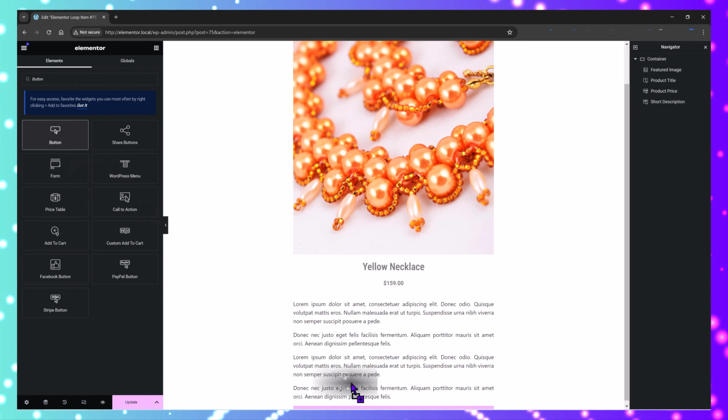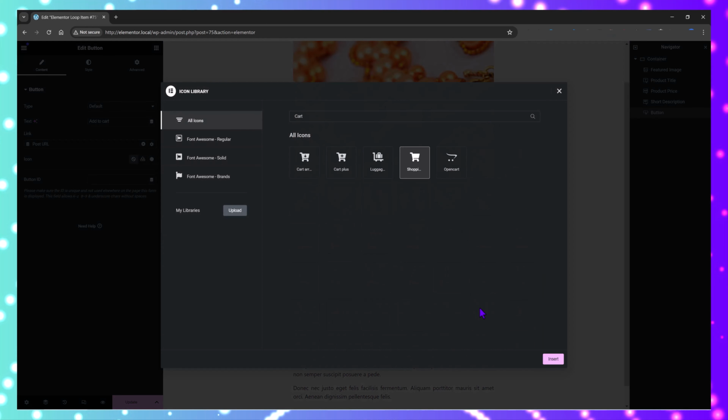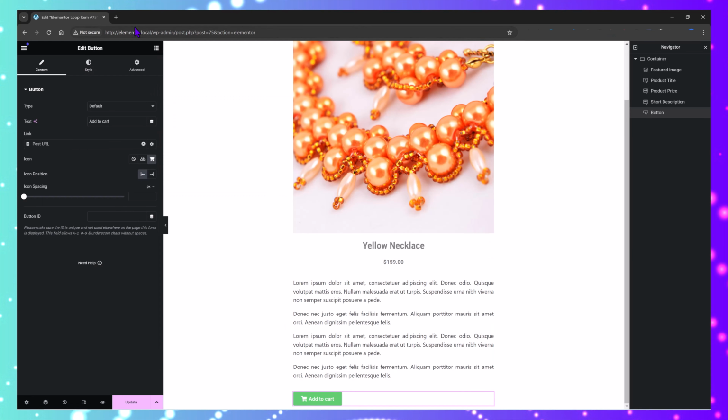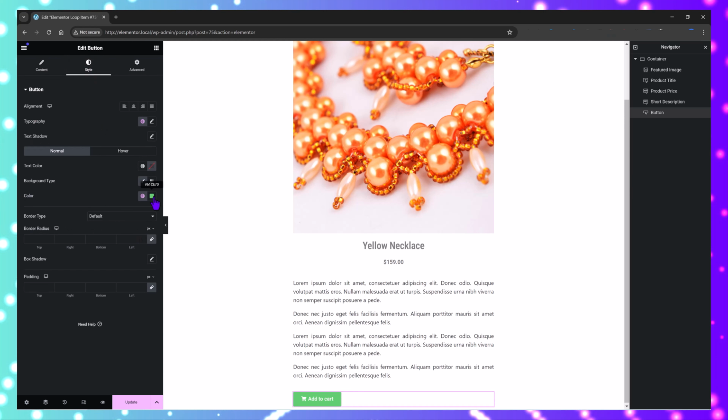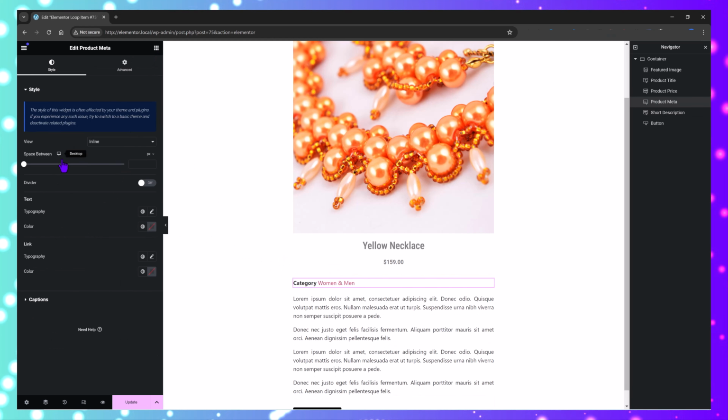I drag it underneath. I change it to add to cart. The URL, you choose post URL and then you choose shopping cart. There you have it. And now I stylize it a little bit, just like this. It's okay to me. Next one, I want to add the product meta. I drag it up here and there you have it. Elementor is pulling in all the categories assigned to this post.